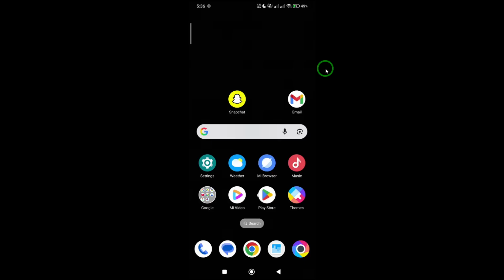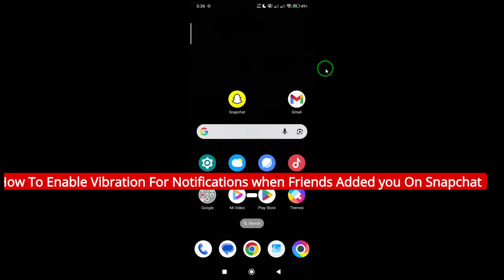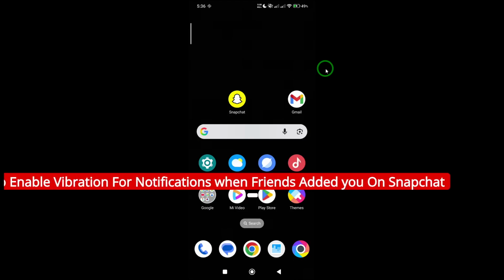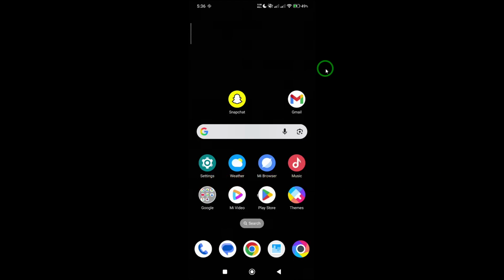Welcome. In today's quick guide, I'll show how to enable vibration for notifications when someone adds you on Snapchat. If you've been missing those alerts or just want a stronger notification cue, this setting will make sure you feel it instantly. Let's get started.